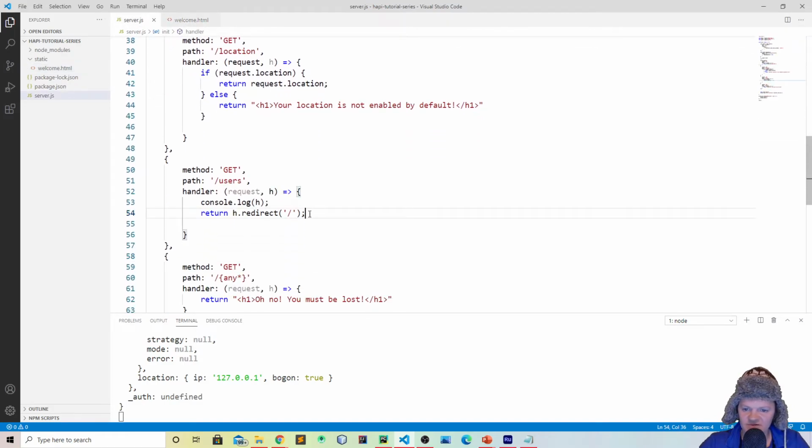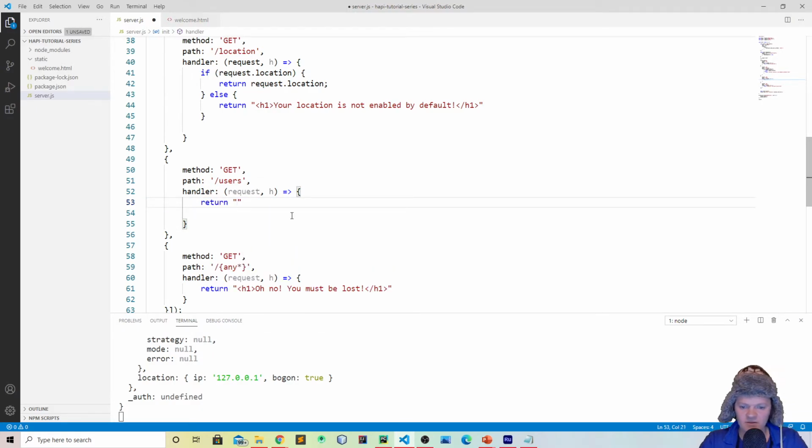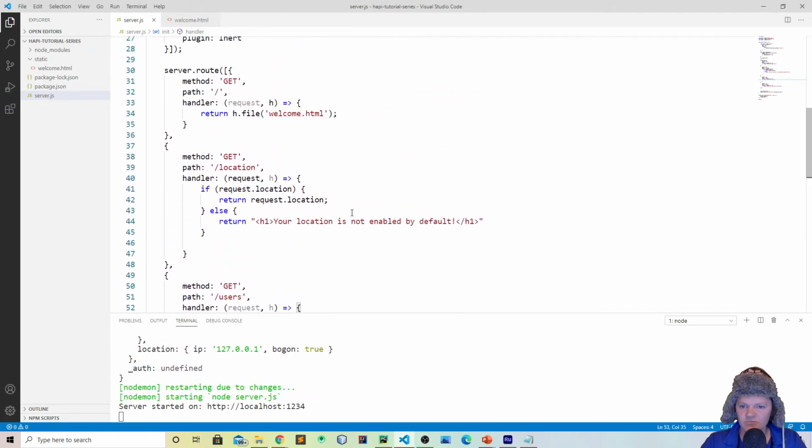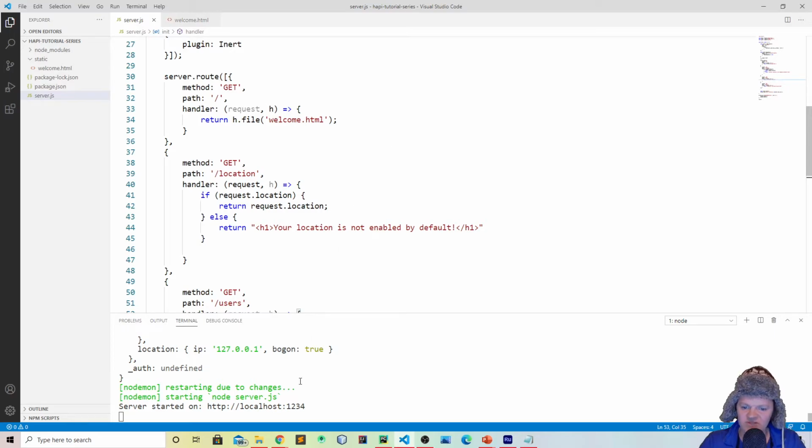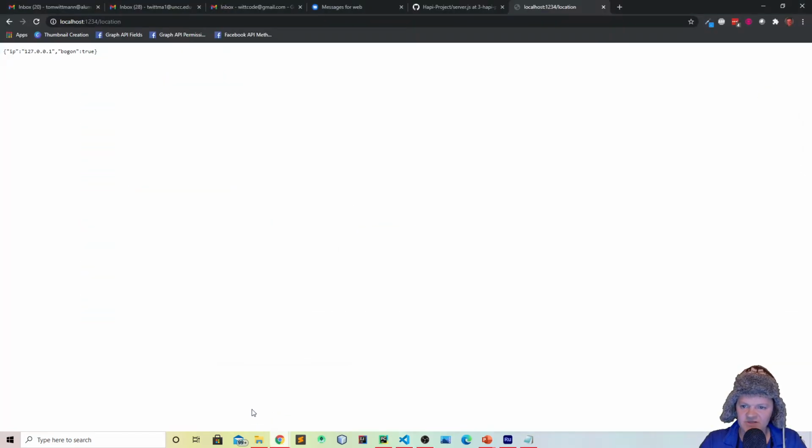And let's just get rid of this. Because right now we're redirecting to home, let's instead return an h1, and let's say users page, just so we know that we're actually moving between these pages. And of course, we're still serving this welcome.html file. So let's see what happens if we do this.